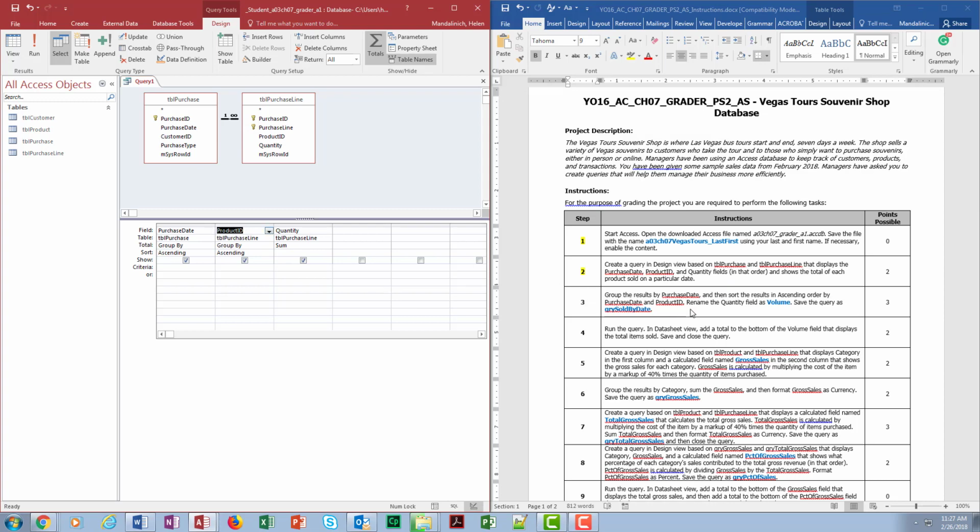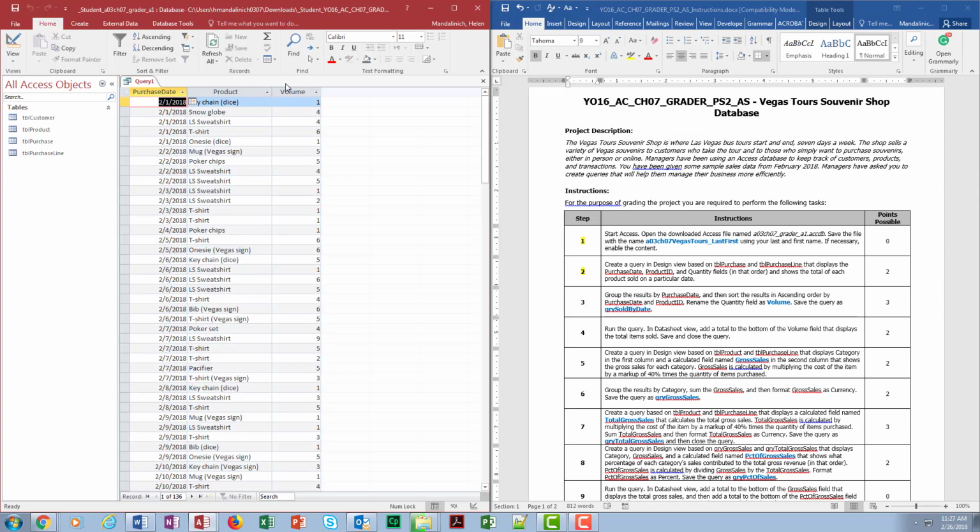So I switched that. Rename the quantity field as volume. So I'm going to come up here and say volume, colon, and put square brackets around quantity. Now I'm going to run it and see what I get. Here's volume, product, oh, better, because instead of the little number, we actually have what it is. So here's the third.